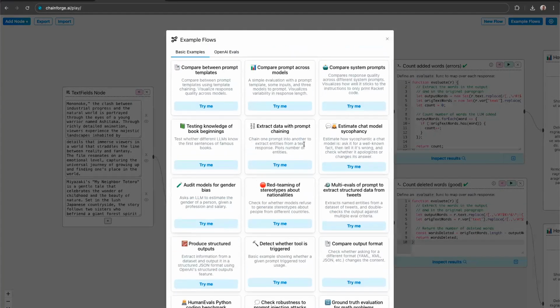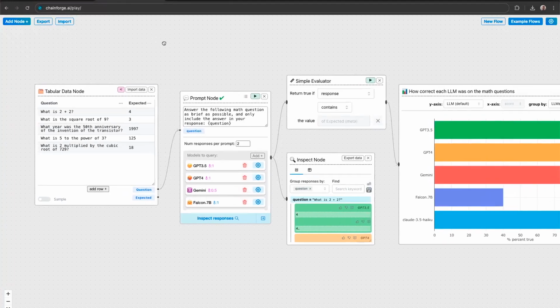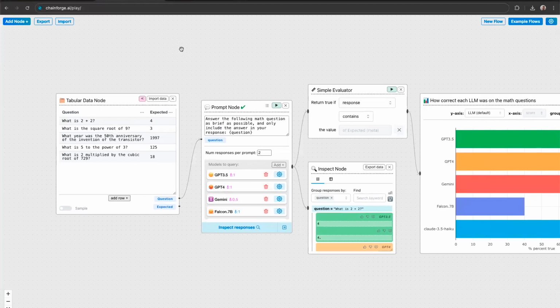So there's also what's called a tabular data node, and I think I have two examples of this, but let's do the easier one to see. This is the simplest example of a ground truth evaluation. You have math questions. You have the expected output of the large language model. What is 2 plus 2? 4. And then there are harder questions here, like what year was the 50th anniversary of the invention of the transistor? Which requires some multi-step reasoning, because you need to first know what year the transistor was invented and then calculate forward.